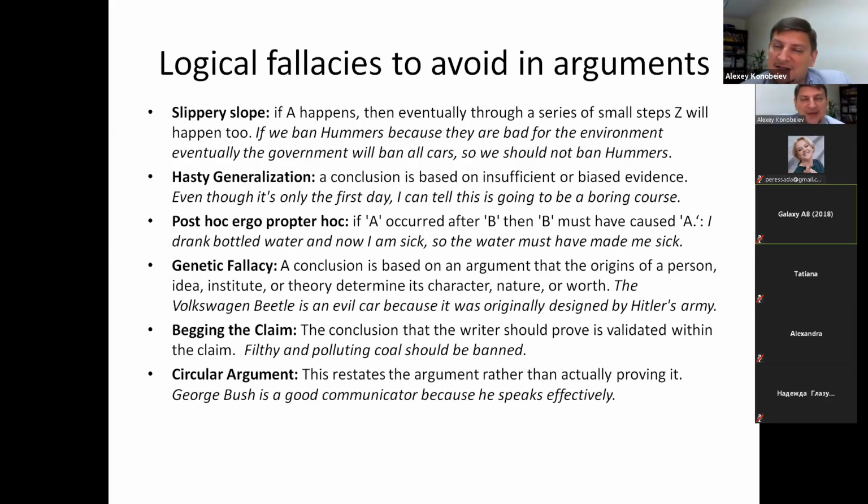Another logical fallacy has the Latin name post hoc ergo propter hoc, which means that just because something happened after something, it does not mean that it happened because of it. Like, for example, I drank bottled water and now I'm sick, so the water must have made me sick, which reminds me of the joke about those people who ate some sweets after they drank vodka, and then they say, oh, those sweets must be wrong, I'm not feeling good in the morning.